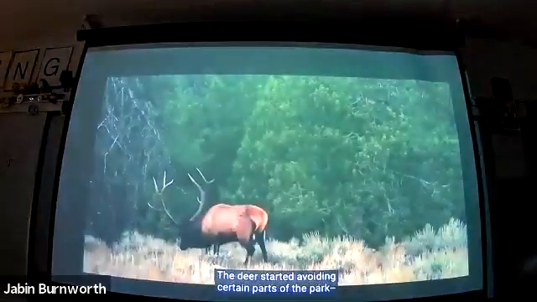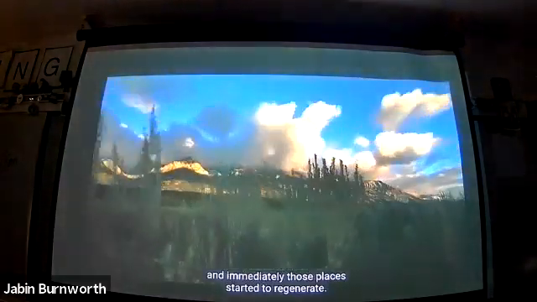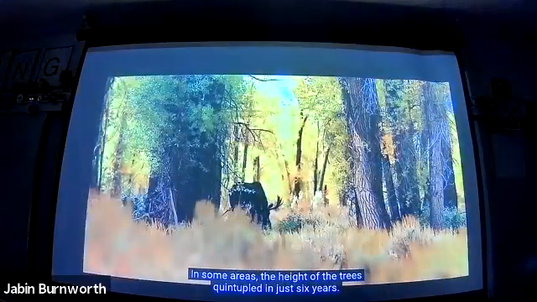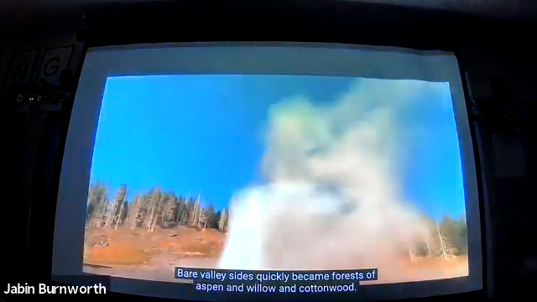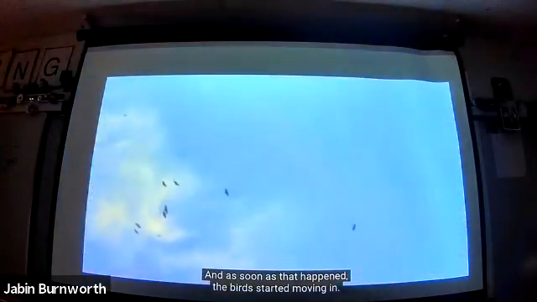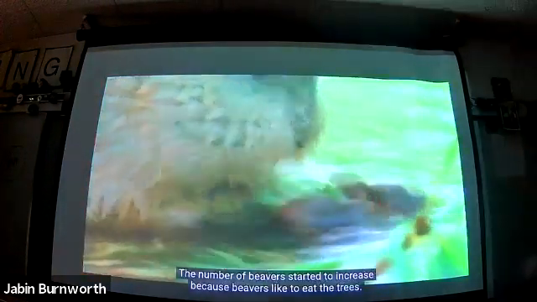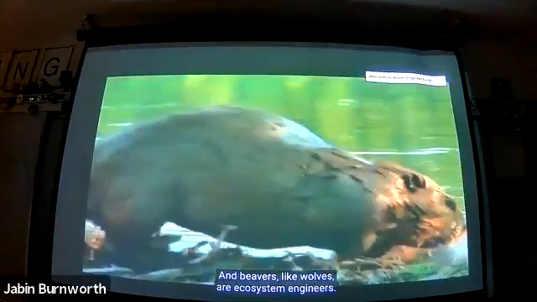The deer started avoiding certain parts of the park, the places where they could be trapped most easily, particularly the valleys and the gorges. And immediately those places started to regenerate. In some areas, the height of the trees quintupled in just 6 years. Bare valley sides quickly became forests of aspen and willow and cottonwood. And as soon as that happened, the birds started moving in. The number of songbirds, of migratory birds, started to increase greatly. The number of beavers started to increase because beavers like to eat the trees. And beavers, like wolves, are ecosystem engineers. They create niches for other species.